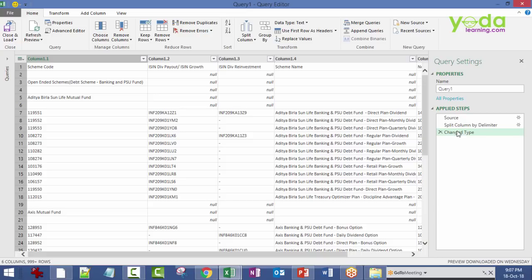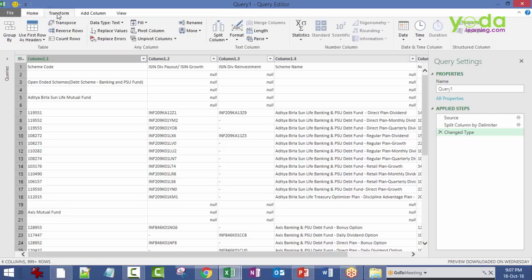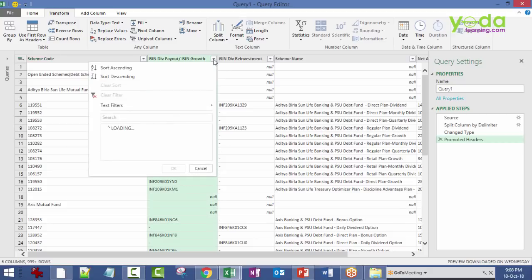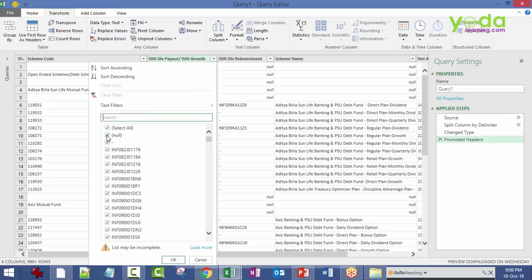So as a fund manager or as a portfolio manager or as a treasury head, you do not have to download the data every day and clean it up. It's all automated. So I'm going to make sure that under the transform tab, this tab tells you how you can transform the data. One of the options is saying use first row as headers. Okay, and then I go ahead and undo or unselect all the null values.